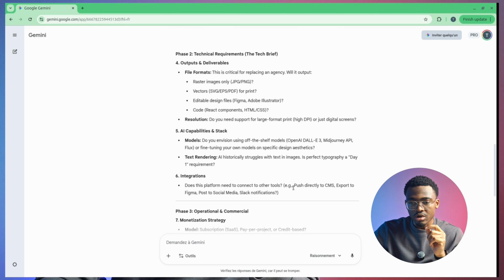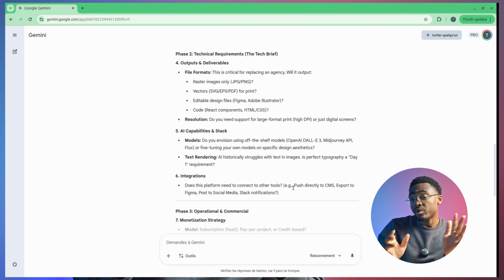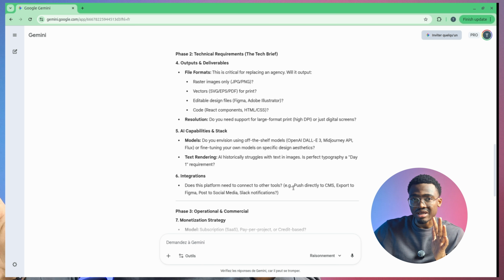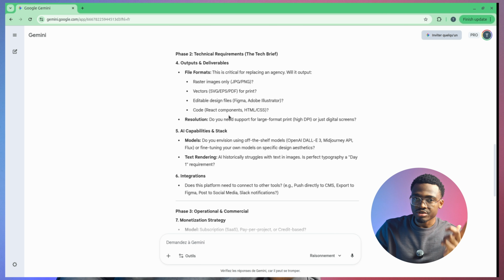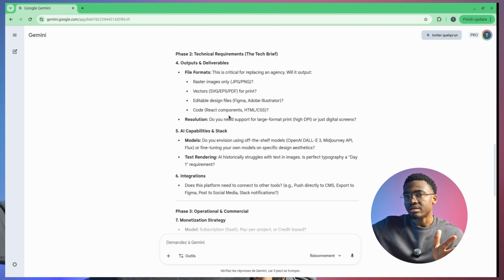Okay, so when that's done, whenever you have some question or whenever you're unsure about some sections of the app, you can just document yourself or you can just chat with the AI about it. So let's say, for example, the output format, you're like, okay, what does raster image only mean? What does vector mean? What does editable design files mean? You need to kind of talk to the AI, assess the feasibility of what you're trying to build with the AI, and take a decision at the end of the day. You should be taking the decision. Don't let the AI choose everything for you. Otherwise, you will not be clearly defining what you're trying to build, okay?